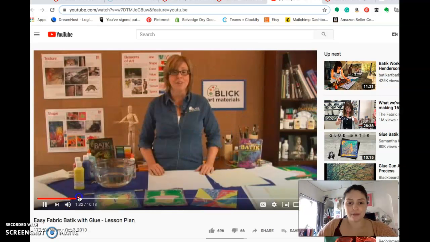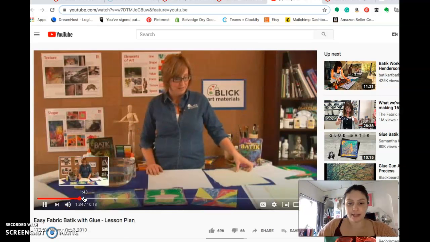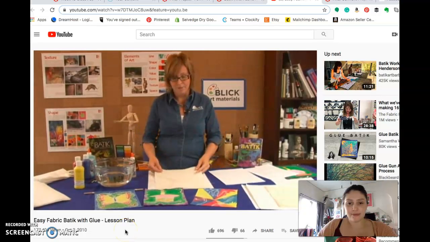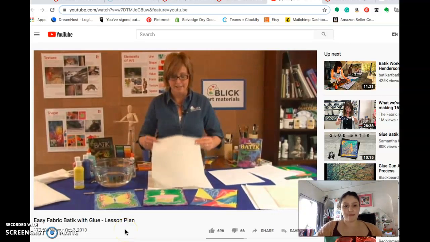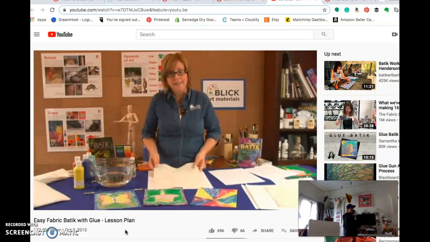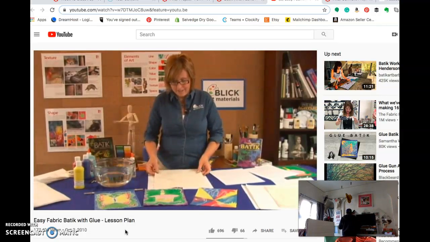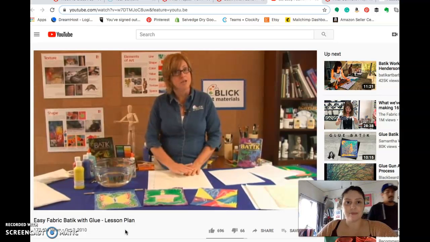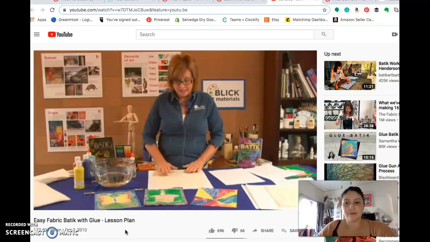Okay, so from here, you're going to take your design. Let me show you. First, we're going to start out with a piece of unbleached muslin. This is 100% cotton, natural fibers. I've gone ahead and washed my piece, first of all, just to make sure that all dirt is removed, and I ironed it to make sure that it's nice and flat.